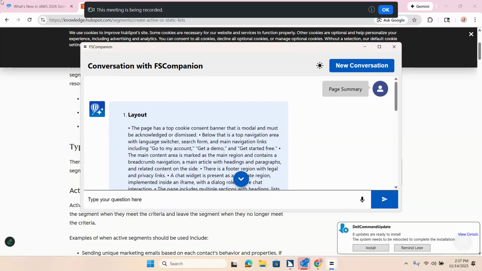Bullet: headings present include levels 1, 2, 3, and 4, marking main topics, subtopics, and detailed sections. Bullet: landmark regions to jump to include the main content area, navigation menus at the top, the cookie banner region, the chat widget region, and the footer. Bullet: the main article region is the primary focus.